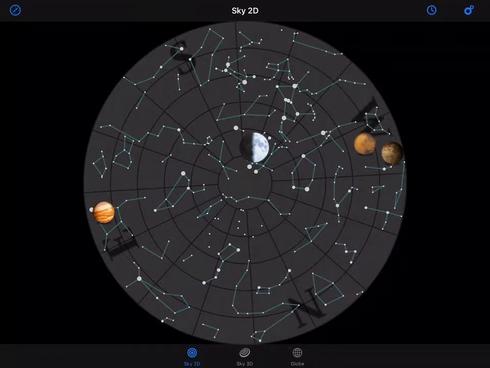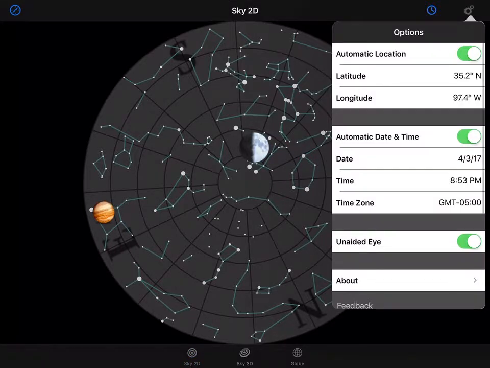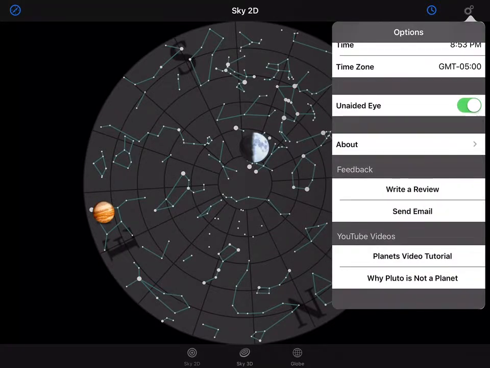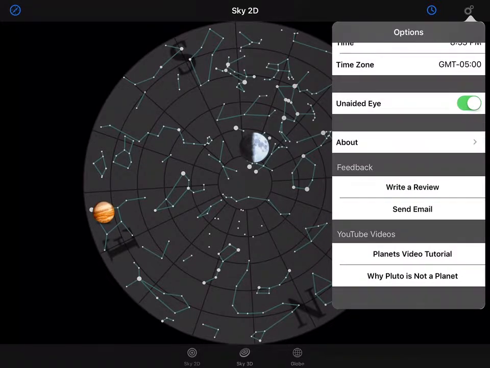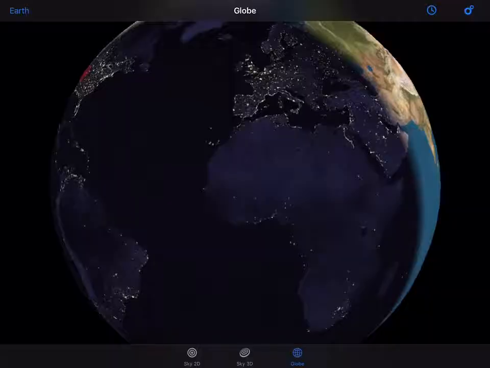And then there's a little screw in the top right corner. You can also click that, and it gives you your location. So if you have your location on, it'll tell you your location. We're set at a latitude of 35.2 degrees north and a longitude of 97.4 degrees west. And then it gives you the date, which is today, April 3rd, 2017, the time, 8:53, the time zone, and you can do feedback. You can send an email. You can watch YouTube videos on Planets video tutorials and things like that. I think that's another really cool feature that this app has.